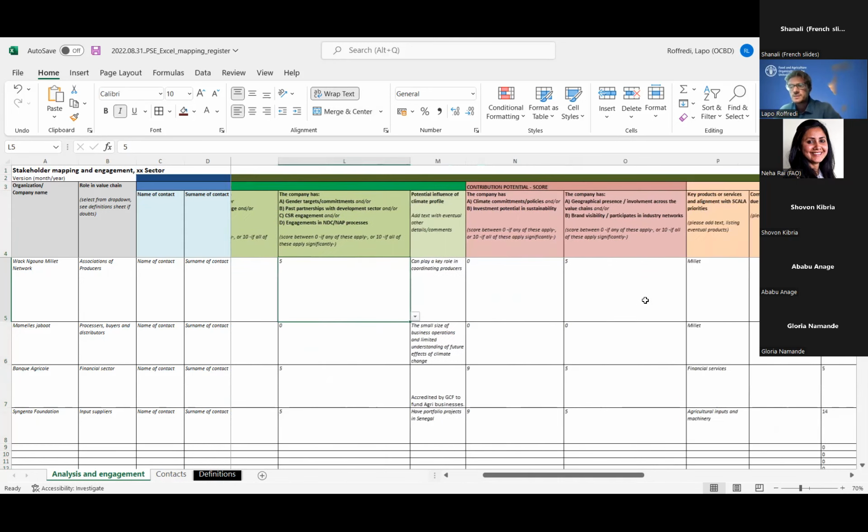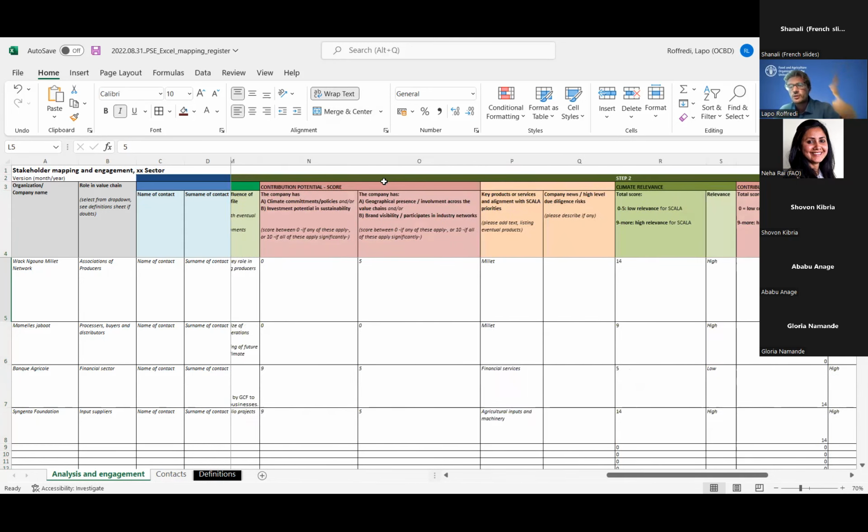Then let's move now to the columns starting with column N. So these columns in red.